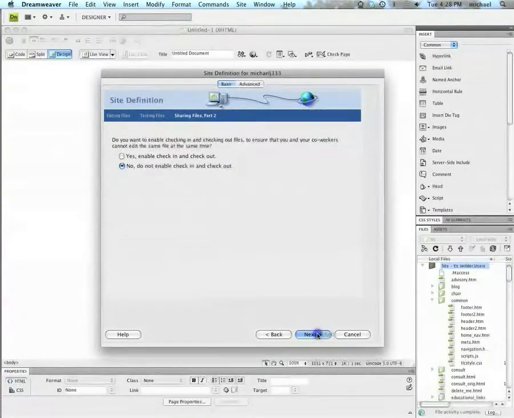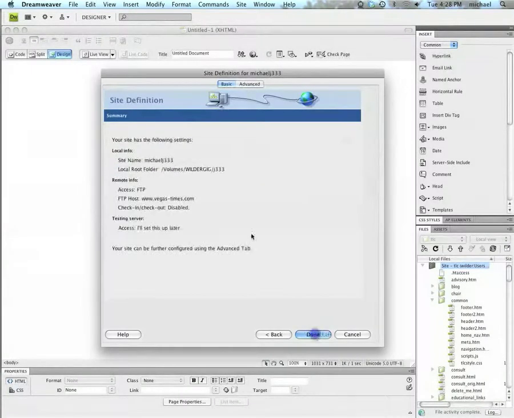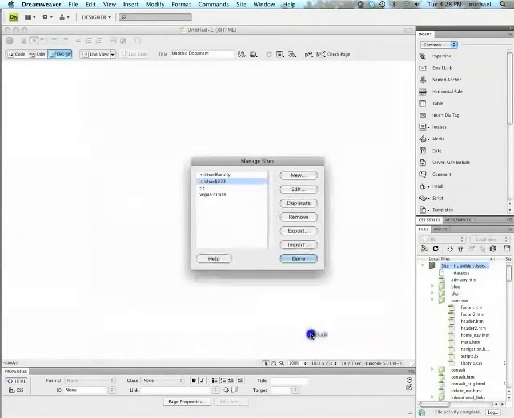The next screen is just simply asking if you want check-in, check-out. That's going to be no in almost all cases unless you're working in a team on a website, and that is fairly rare, so no is the correct answer, and we'll say next. And then you get a summary screen, which is all good, and say done.